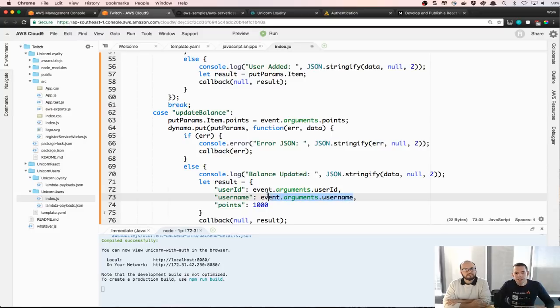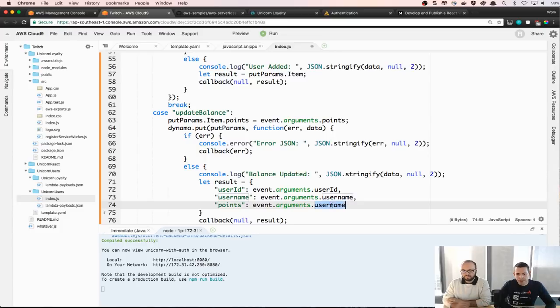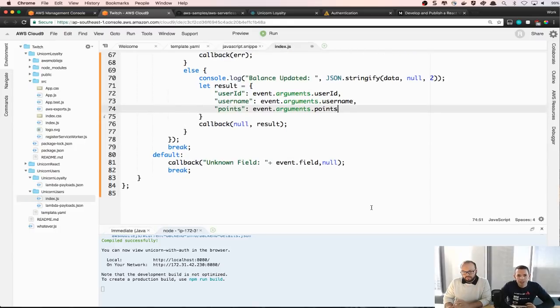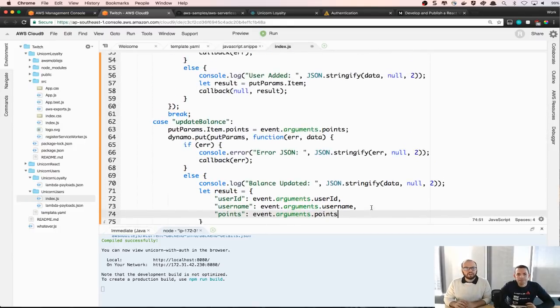I'm going to just get the points from the arguments here. And I think that's it. We finish off with our Lambda function. Less than 100 lines of code. So let's double check all this just in case.